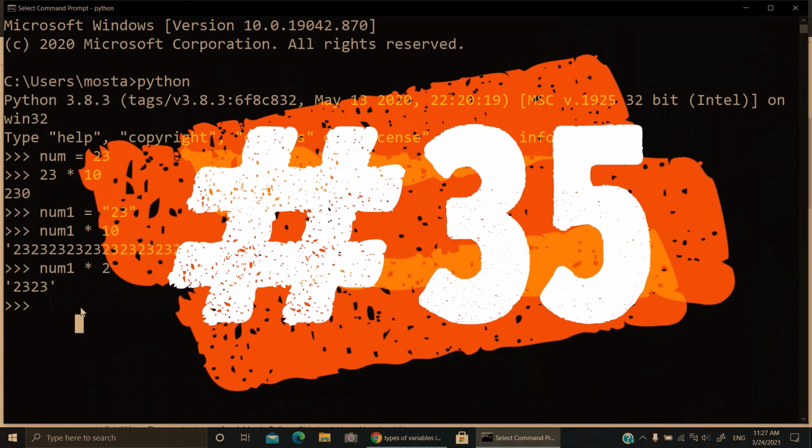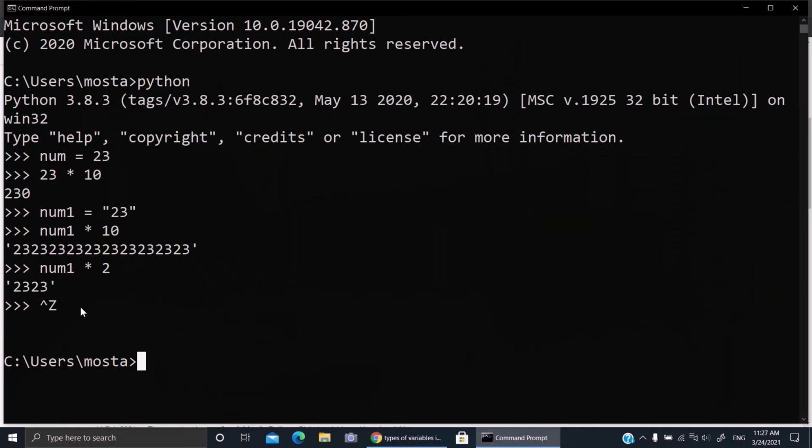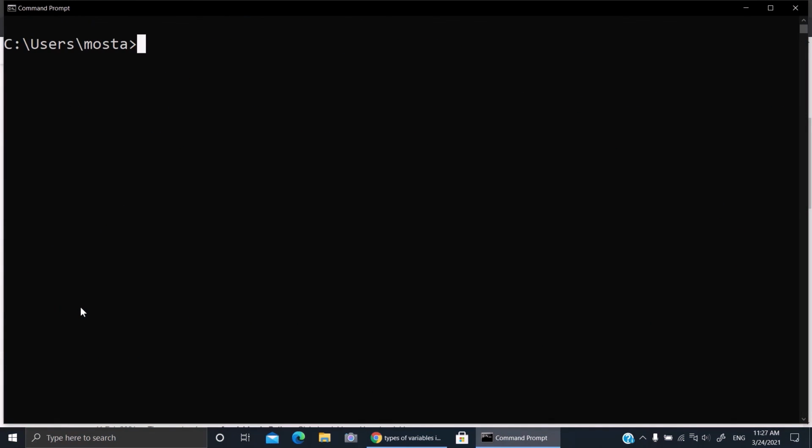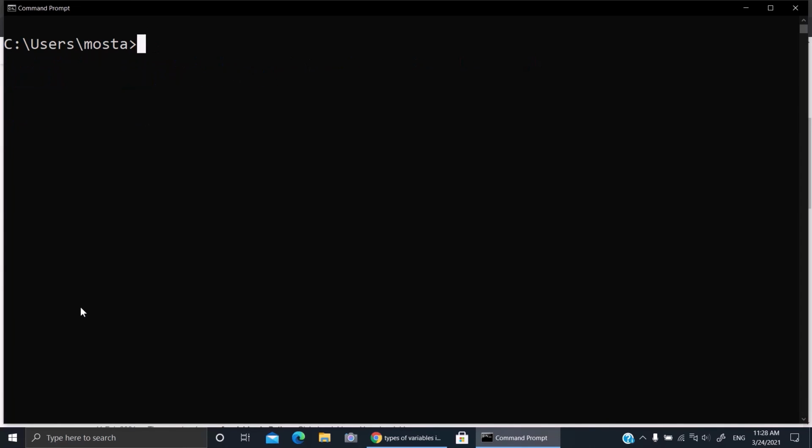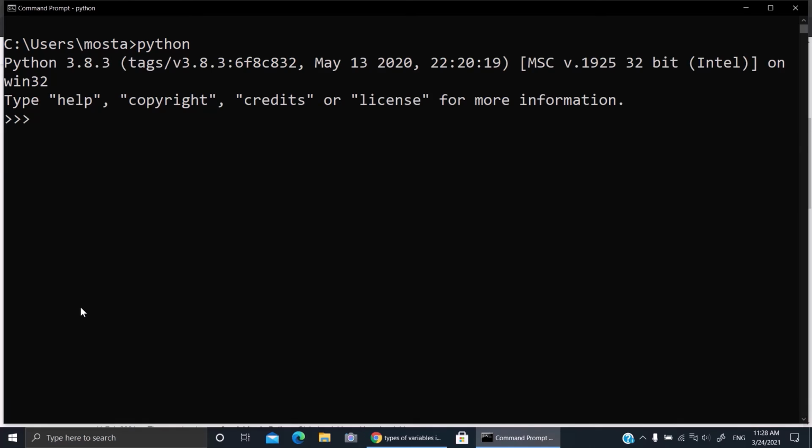Hello everybody, today we're gonna talk about strings, numbers to strings. Here, for example, let's open Python in CMD. If you enter, for example, num equal 23, and this num you multiply by 3, for example, it gives you 69.